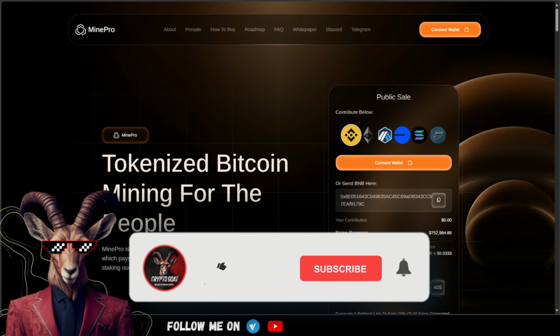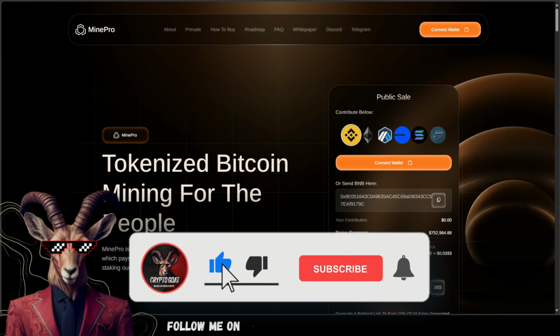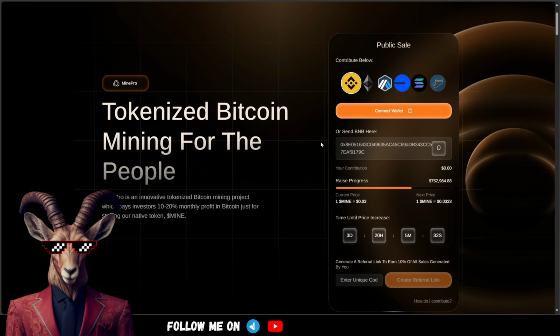So, Crypto Goats, welcome to what is known as MinePro. This is an innovative tokenized Bitcoin mining project which pays investors 10 to 20% monthly profit in Bitcoin just for staking their native token. So it sounds like, you guys, we're going to be able to participate.